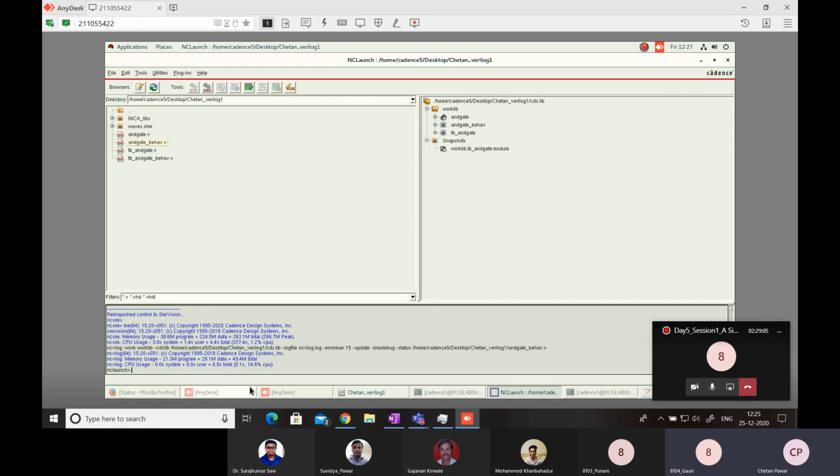Dot v, save it with dot v. AND gate behave one dot v. Okay. So Poonam, which error you got? Have you got any errors?